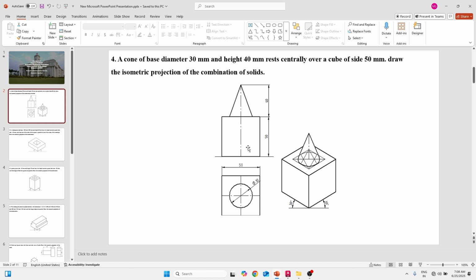Now here you can observe the first sketch what we are getting here. This is the front view and this is the top view. See, it is mainly used to understand the problem. Here you can observe this part in the front view. The base is a cube of 50 mm size, and here this is the cone which is having the height of 40 mm.